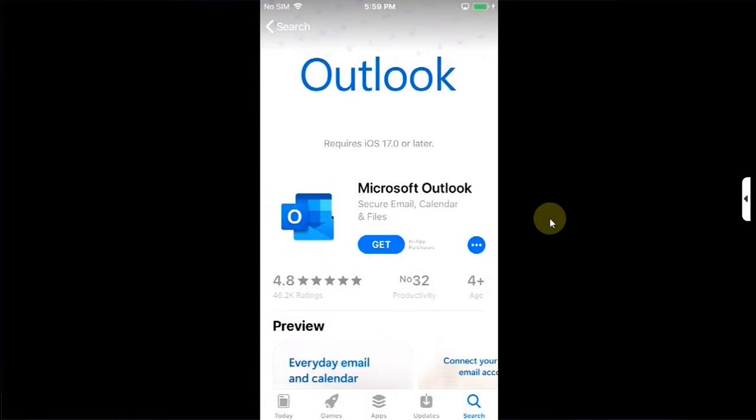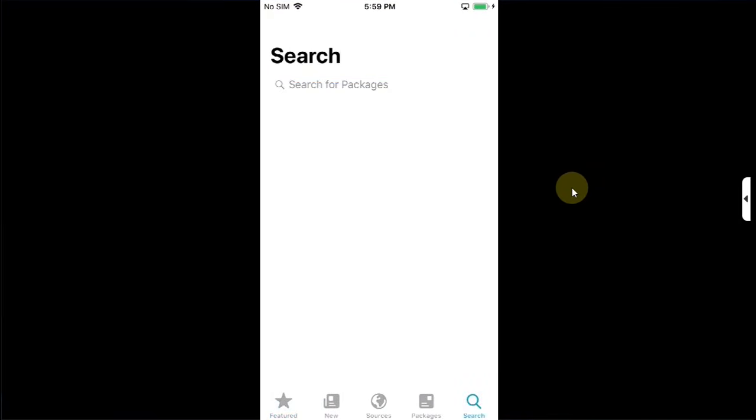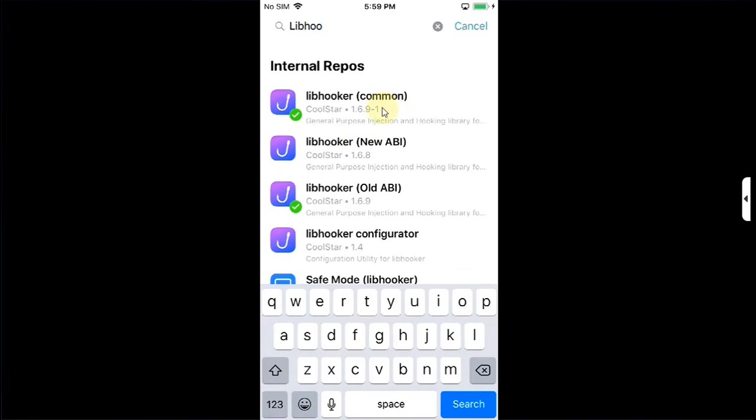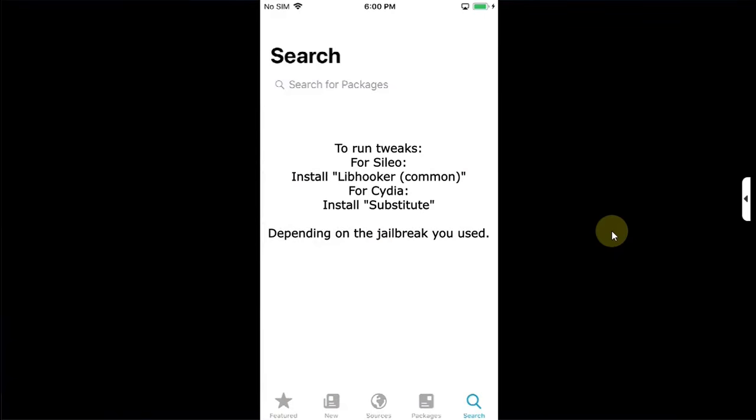Hit OK. To fix it, open the package manager, and if you are using Sileo, make sure you go to search and install libhooker common, and it will automatically install all the required or related packages. Alright, but in case you use a jailbreak like Checkra1n, you will have Cydia.